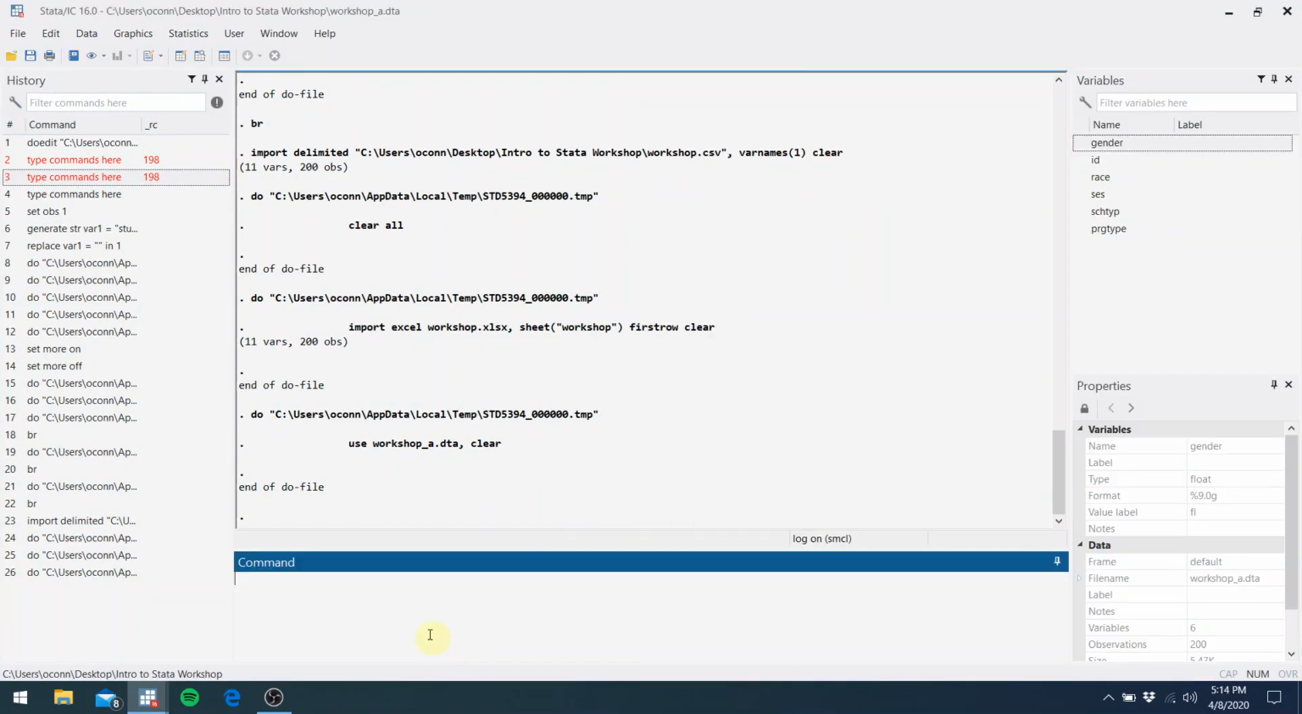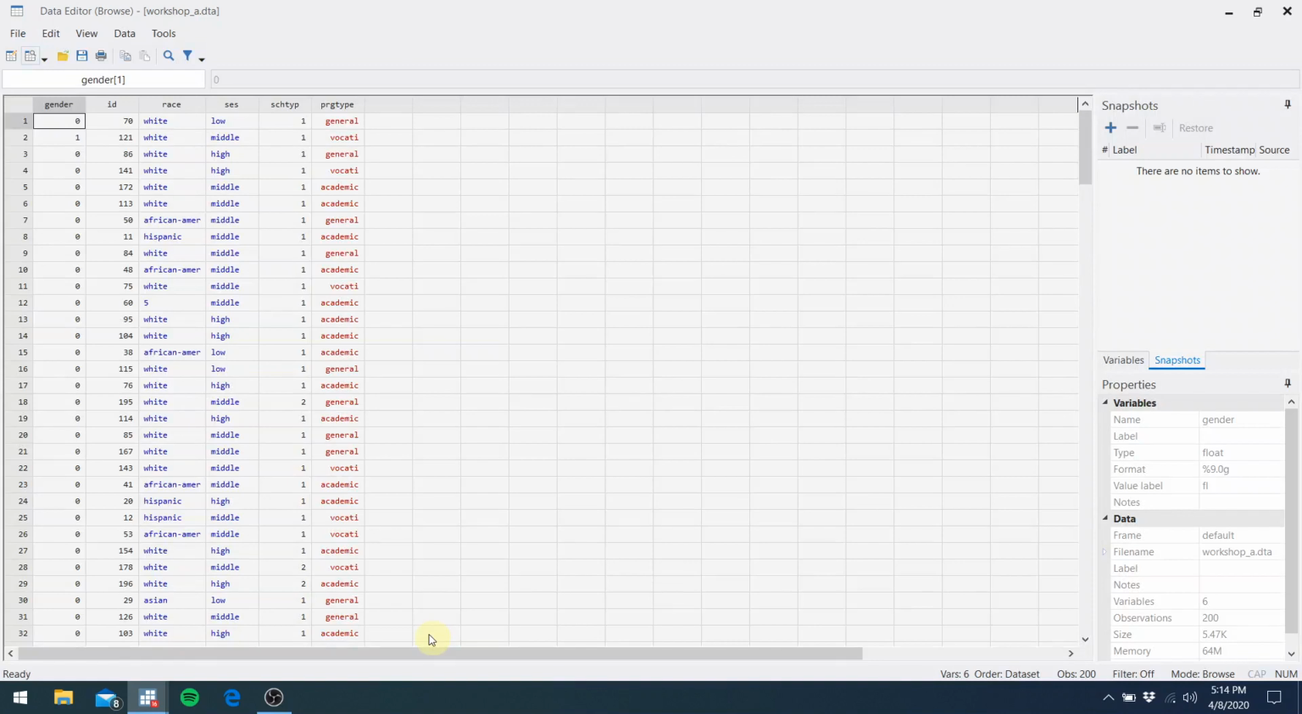And so if we look at this workshop A data, you can see that it has an ID variable that is a unique variable for each student in a school. And it also lists the student's gender, their race, socioeconomic background, school type, which is either 1 for private or 2 for public, and what type of program it is, if it's general or vocational or an academic program. Okay. But the point I want to highlight here is that we have this ID variable that is a unique identifier for each student in this data set.